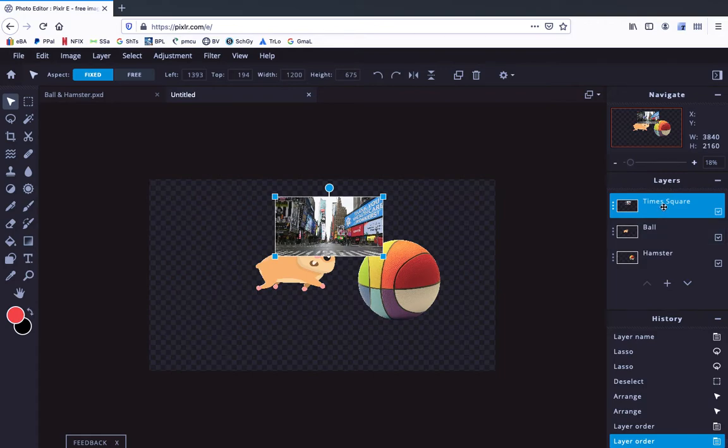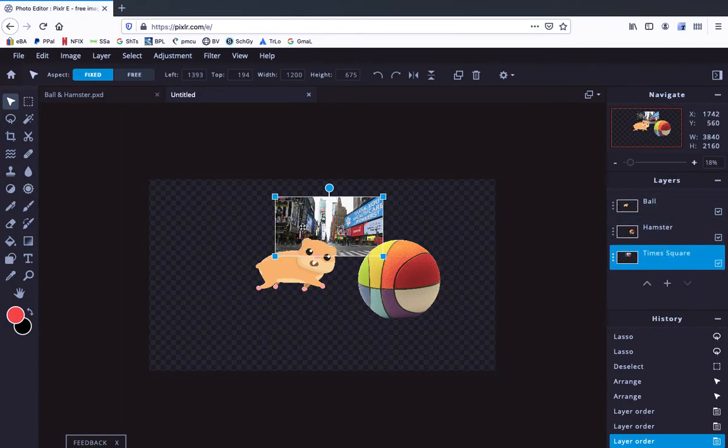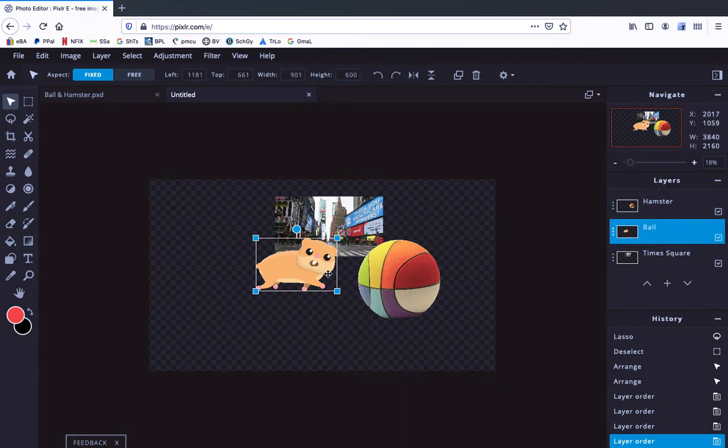So let's start by putting them in the proper order. We've already looked at layers and how the order of their stack here on the right-hand side determines how they're viewed in the image. So we want Times Square to be on the bottom because it's the background image. So just click Times Square and drag it down till it's below the hamster and the ball, and now it's behind the hamster and behind the ball. And then we want the ball, and then we want the hamster.